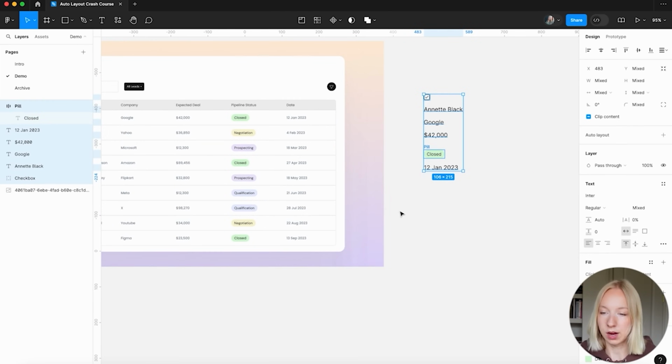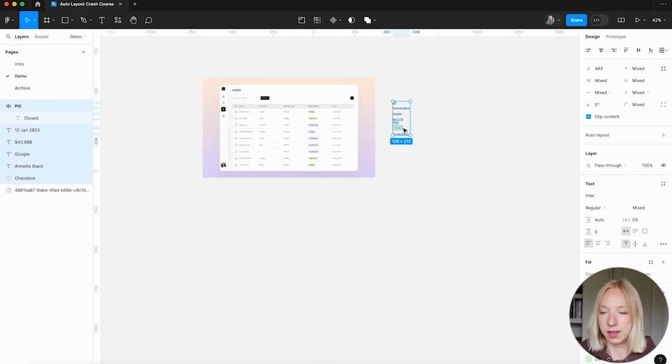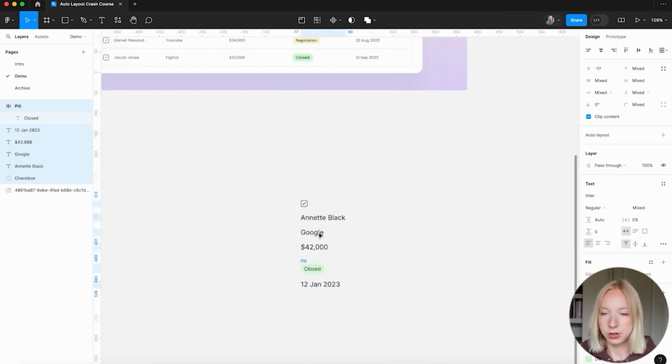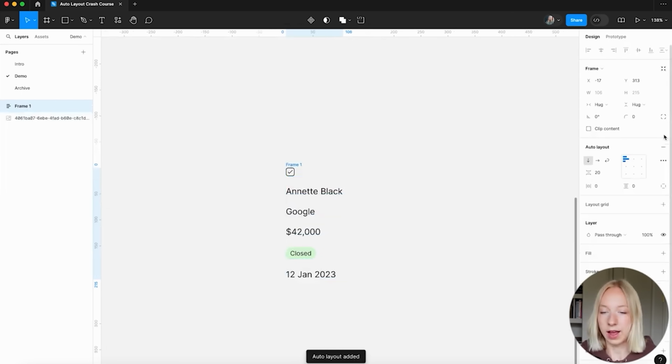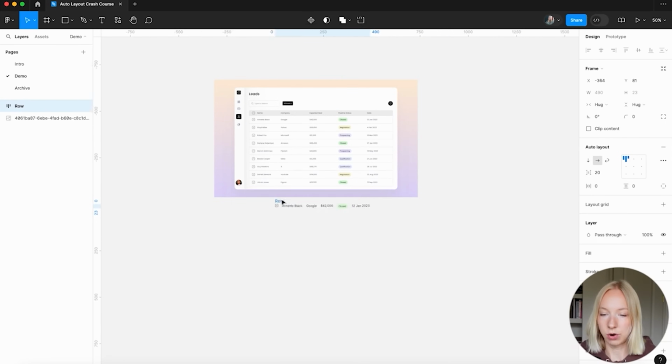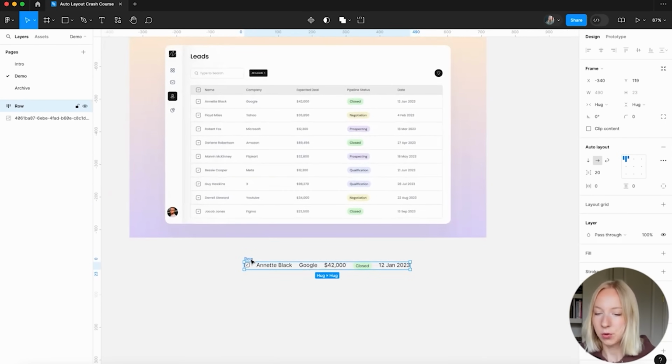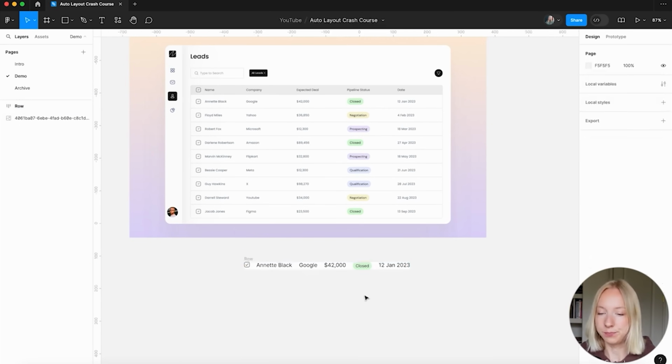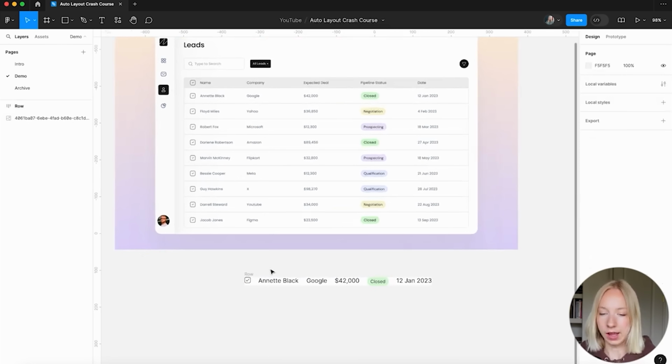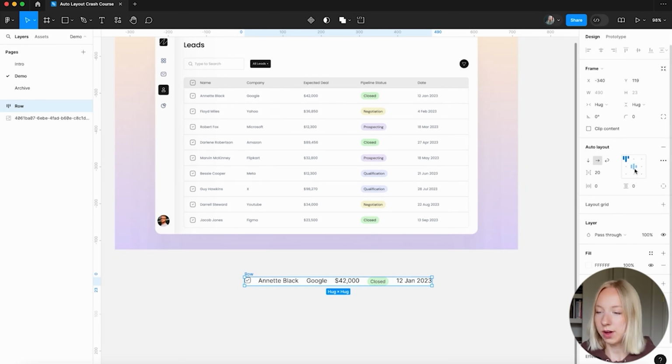So I have over here what content needs to be in these rows. What I'm going to do is come over and hit auto layout on with all of that content selected. I'm going to call this row, and we're going to change this from vertical to horizontal. As you can see, we're already kind of getting there. Now I'm going to give ourselves a white background so that we can really see how this frame is coming together.